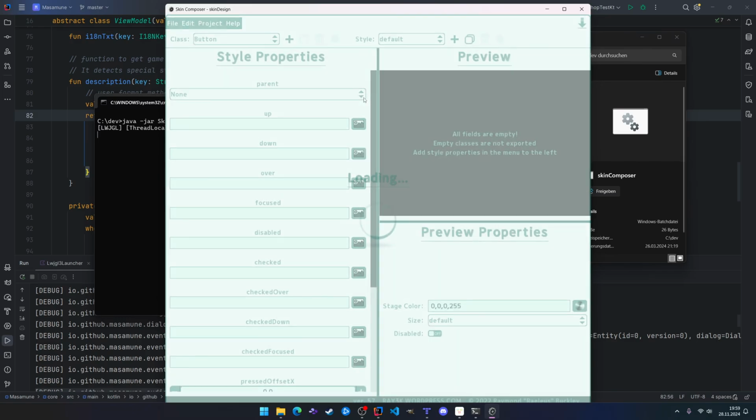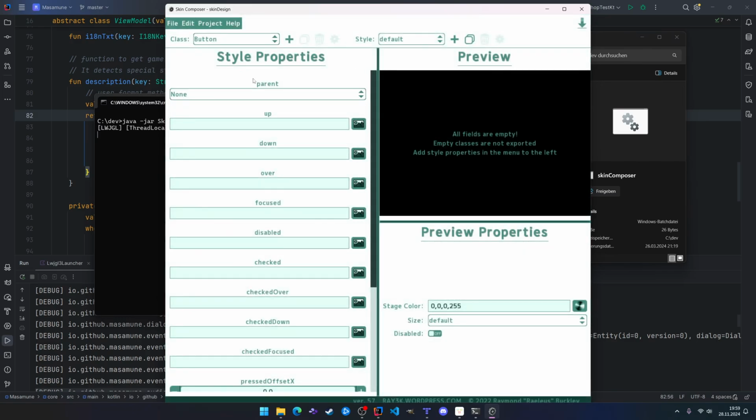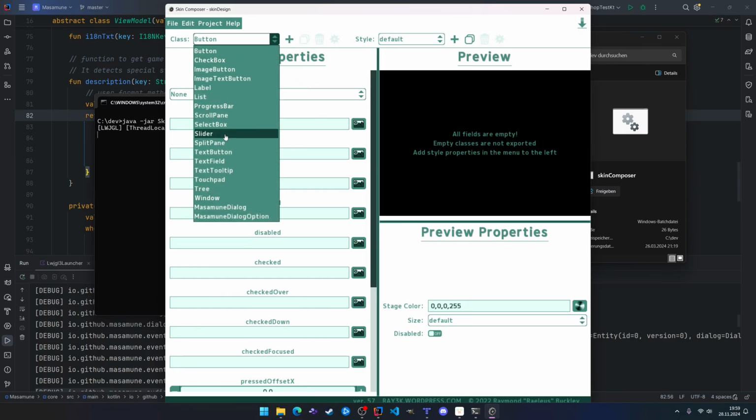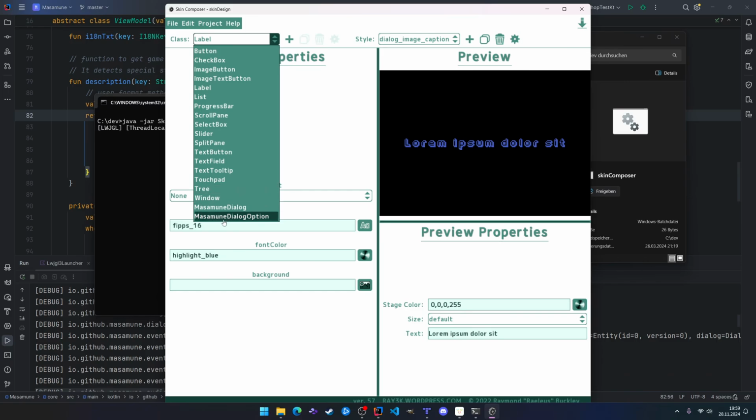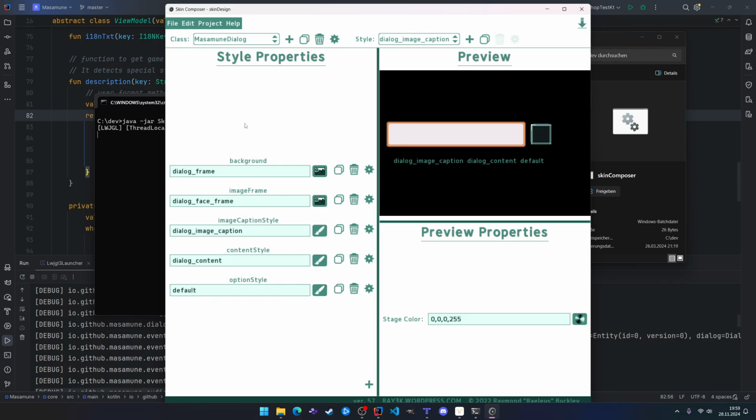So let me open up the Skin Composer file for Masamune at the moment, where I have the different styles for the different classes. For a button, for a label, I have certain styles. I have the default style, I have a dialogue content, I have a dialogue image caption. You always have the preview of the skin directly here. You can also create custom classes, like the dialogue in Masamune has certain configuration things like a dialogue background and an image frame, and you see all of that in, in my opinion, very useful preview. So that is one part of Skin Composer.